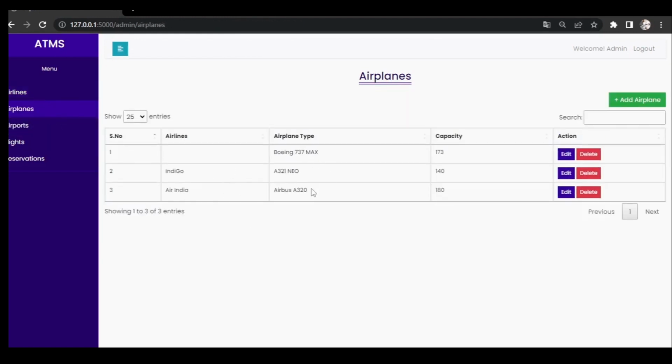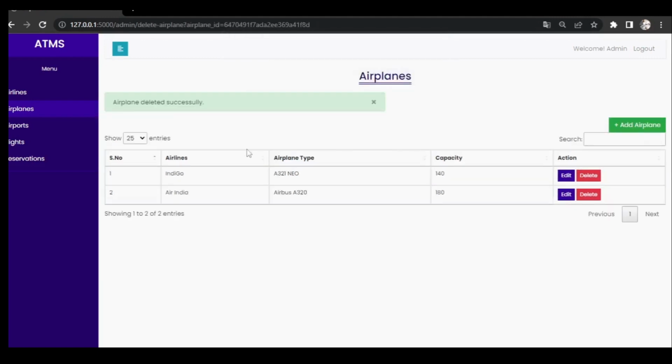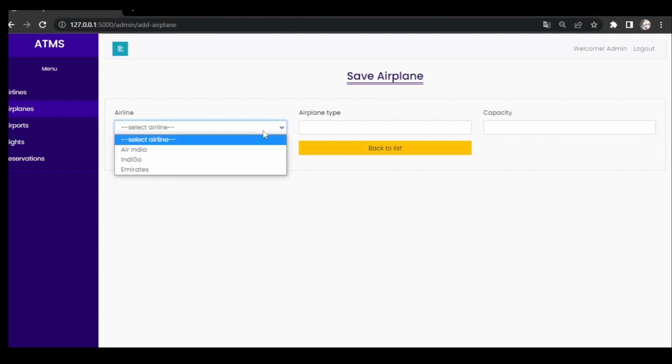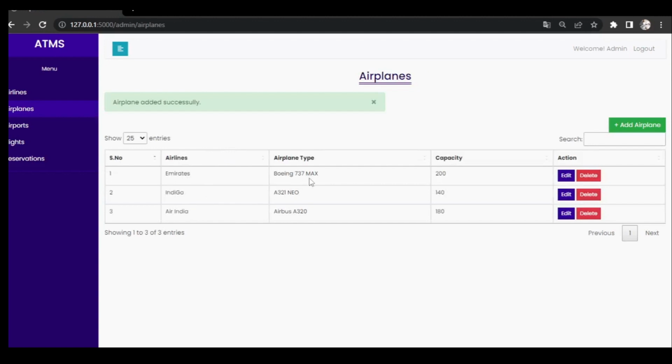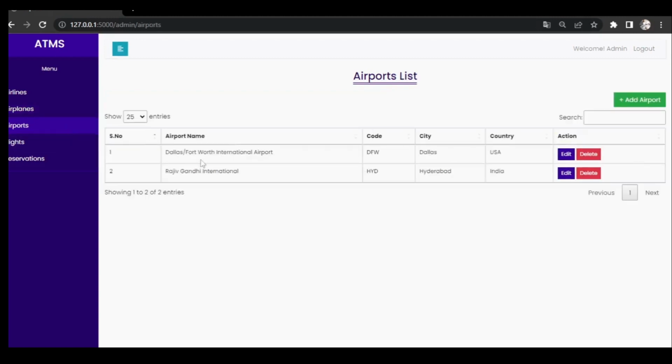These are the planes for the particular airlines. If you want to delete, we can also delete here. So let's add an airplane. You have to select the airlines first in order to add airplanes. So Emirates, we can add some flight name. For capacity, we have to give how many members are allowed. So these are the airlines added. These particular airlines will be available in which airport we have to mention. So admin will add the airports.